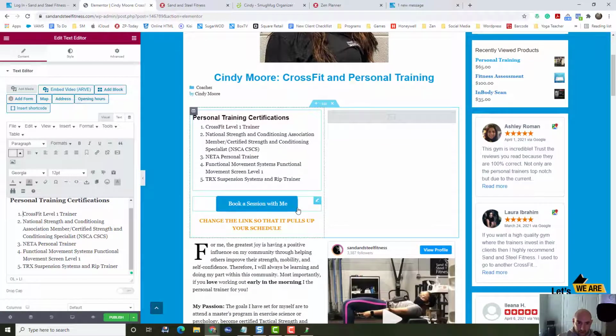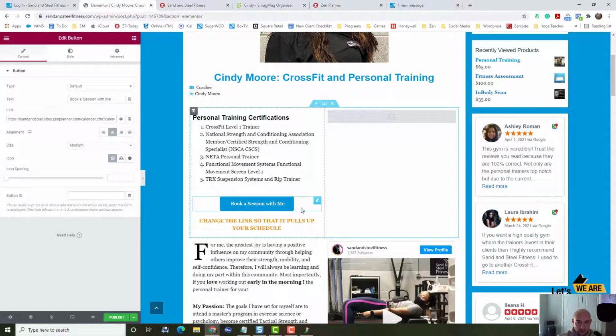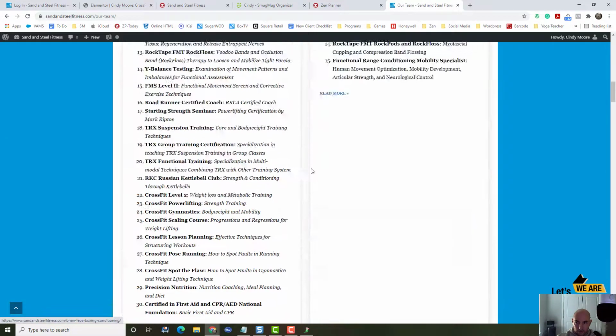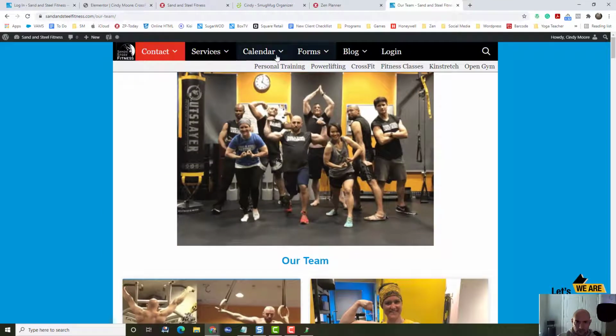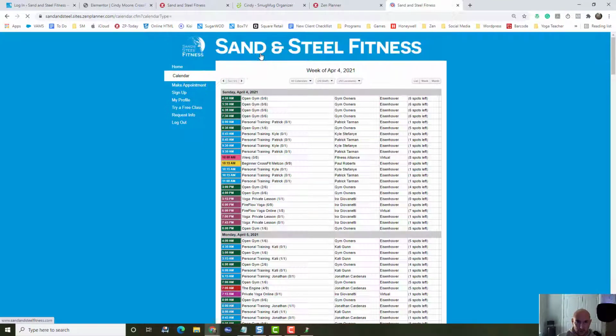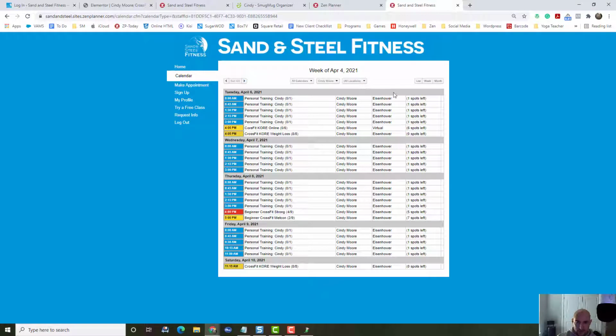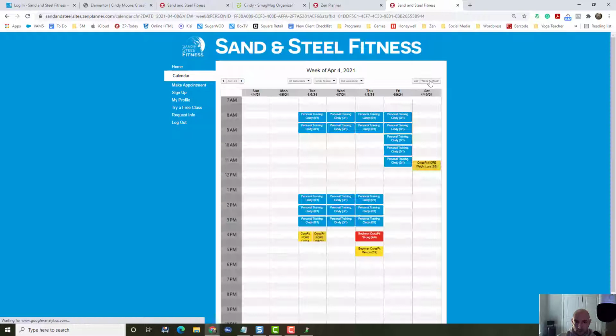I want to switch this button because right now this button is going to go to another coach because it's a template. Where do we get Cindy's sessions from? We get it from ZenPlanner. So I'm going to go all the way up to the top of our page. I'm going to click on calendar. This pulls up the master schedule. I'm going to filter just to Cindy's sessions. And then I'm going to click on week because I think most people want to see it at a week view. I'm going to delete this section right here.